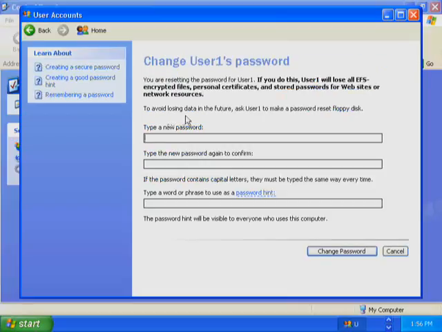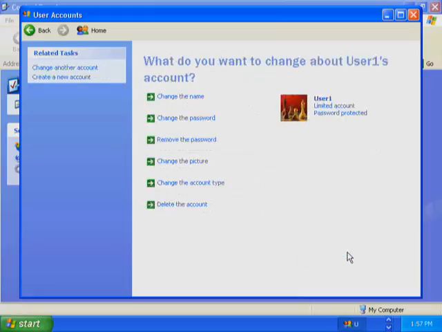The Change User1's Password window appears. You must type the password twice to make sure you type the password accurately and know what you typed. Type Password in the Type a New Password text box. Type Password in the Type the New Password again to confirm text box. You are also given the opportunity to type in a clue to help you remember the password. Type the most commonly used password in the Type a word or phrase to use as a password hint text box. Click Change Password. The What do you want to change about User1's account window reappears.